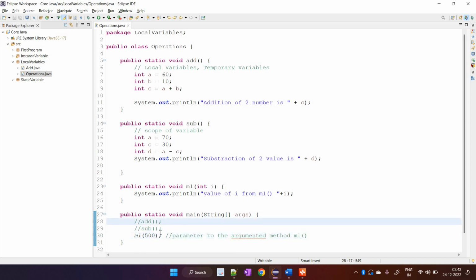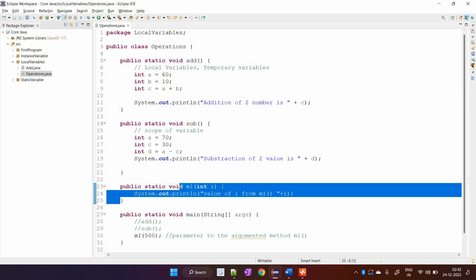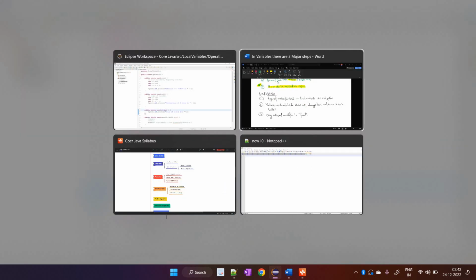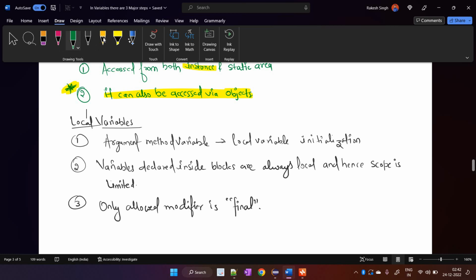Got it? So the value will come from here and it will settle down over here. Means the value that is coming from here will go and initialize this variable, and this variable will be initialized for the temporary use of the m1 method. Got it? Now this is the first point of local variables that we have discussed. That's done. So we are done with this.